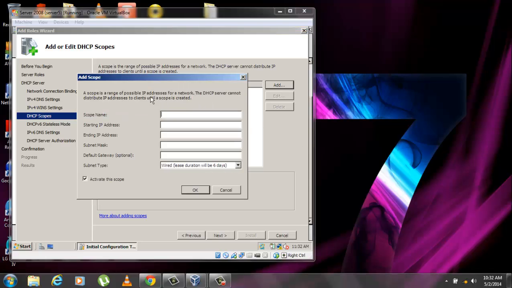We click Add, and here we give the scope name. So we'll name it Test Scope. And the starting IP address will be 192.168.1.2. We can't use the .1 because that will be the static IP address for the server itself. The ending IP address, 192.168.1. Let's go with 222.